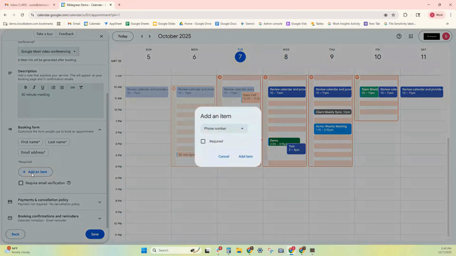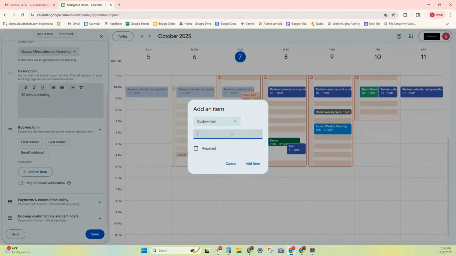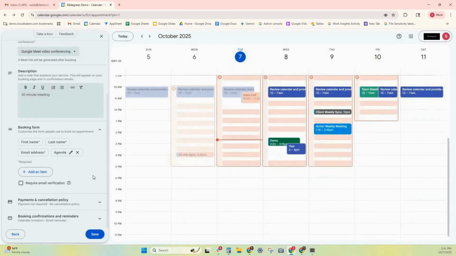You can add things. Maybe you want to put a backup phone number or subject or agenda. So maybe you have no idea what it is. You can make this required if you want. You don't have to, but I'm going to add this as well.